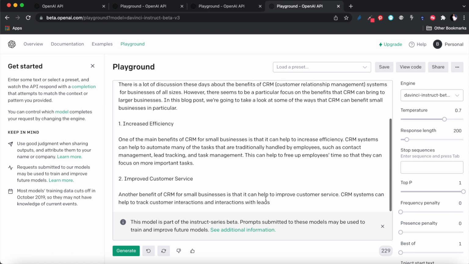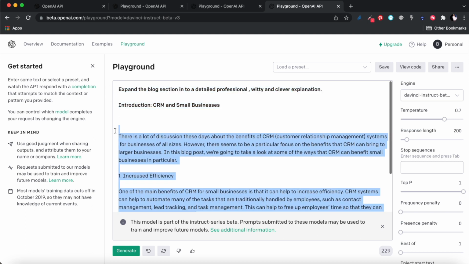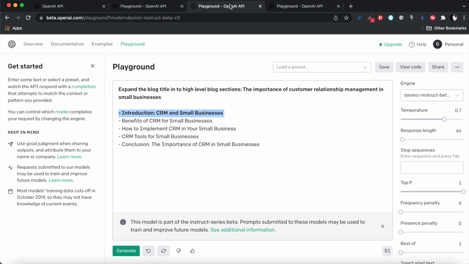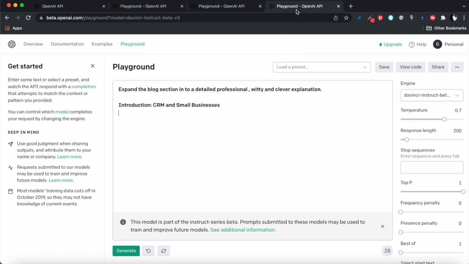What you can do now, you can actually remove all of that. And then you can go to write the next section. All right. And maybe I shouldn't even say introduction. So this is not an introduction. All right. Benefits of CRM for small businesses. Let's do that.